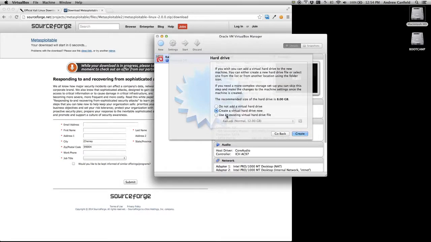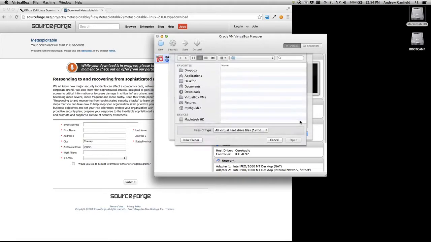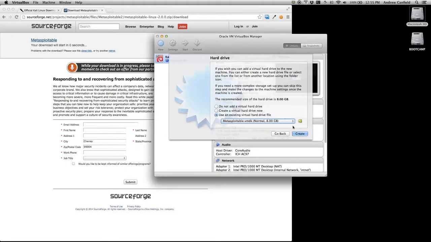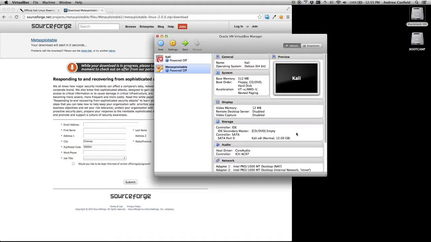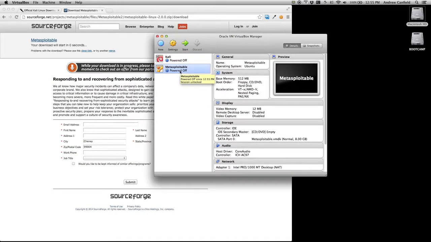However, here when it's time to select the hard drive, we are not going to create a new one. Instead, we're going to use an existing hard drive file. We'll choose that file by going to our VirtualBox VMs into the Metasploitable 2-Linux folder and selecting the VMDK. We'll now click Create, and our VirtualBox is now installed for Metasploitable 2.